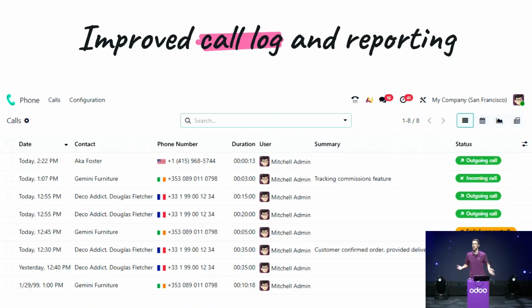And in addition to the list view, we also have added the ease of reporting that the calendar, graph, and pivot views can bring. So we can really slice and dice the calls, and more importantly, even a manager or supervisor can use those reporting tools in order to slice and dice the calls of their team members.